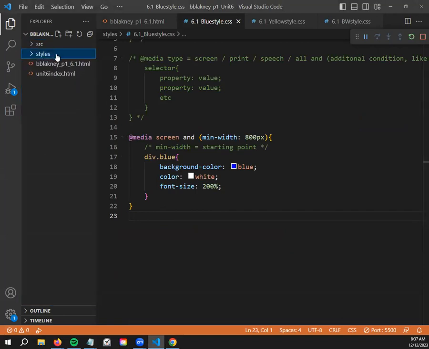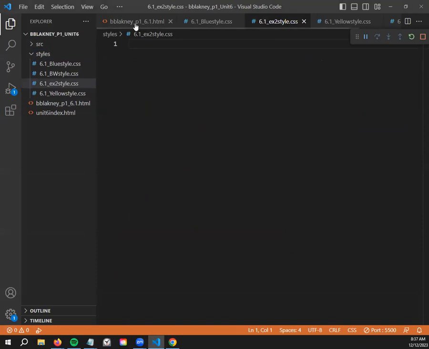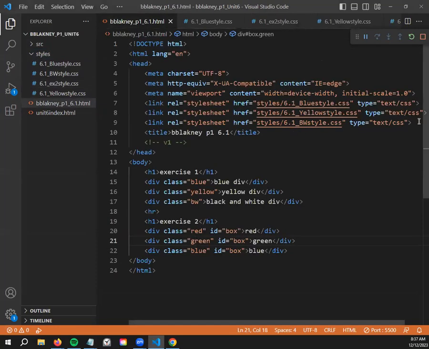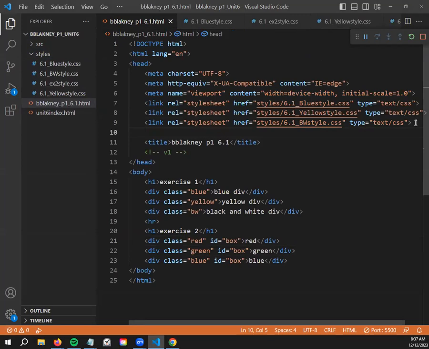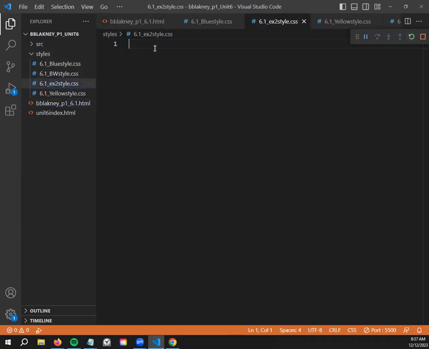I'm actually gonna make a new style sheet. So I'm gonna go to the style subfolder and create a new file for 6.1 ex2 style.css, hit enter. And that means we'll need to link this 4th style sheet to our page here. So I'm gonna go link, hit enter, inside of the href style subfolder, and then ex2 style, and then type equals text/css, just normal old HTML link tags. And then we're gonna go into ex2 style.